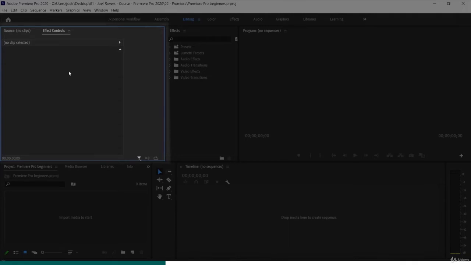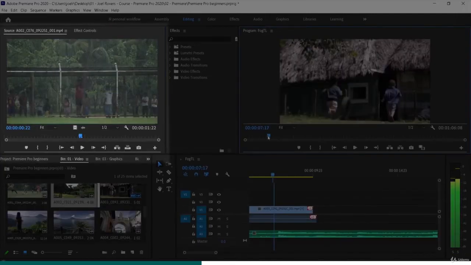The left up window is your effect control window. With this window you can change footage, fonts, opacity, size, and so on. Within this same window we also got a source window. With the source window you can preview footage before importing it to your timeline.